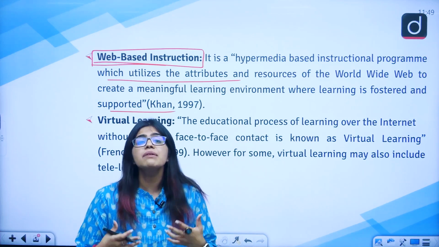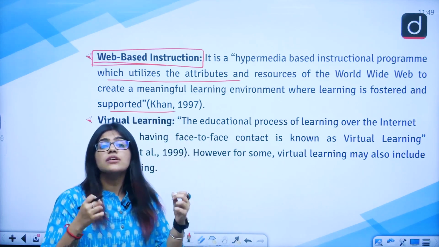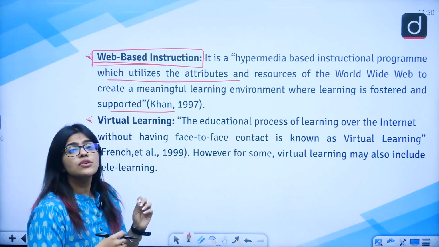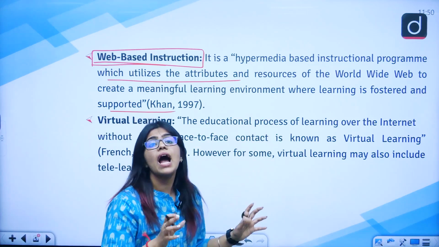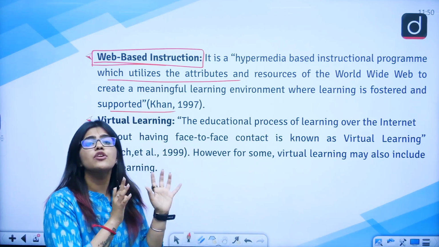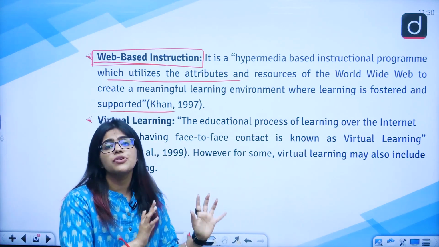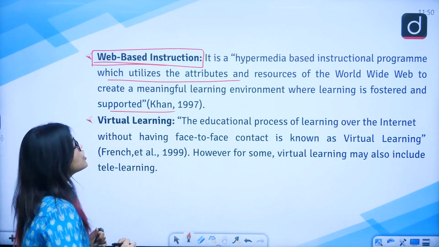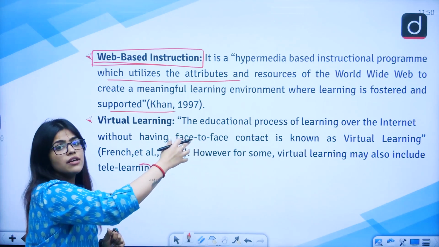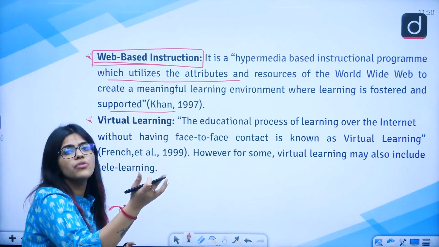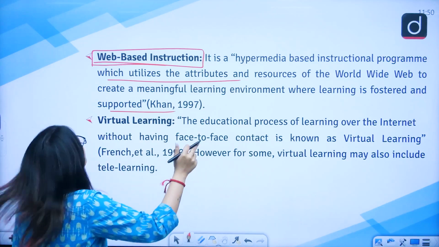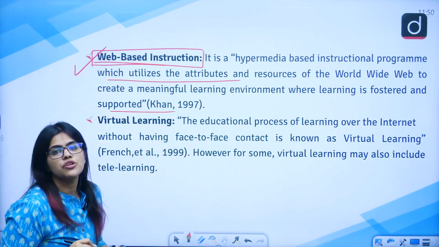Now we are using many platforms where we are using nothing but the internet to teach the students. This is how you are creating an atmosphere where, even being at home, distance education can happen using the internet, that is the www. So when you use hypermedia to create an instructional program and you are teaching the students via the www, you are doing web-based instruction.